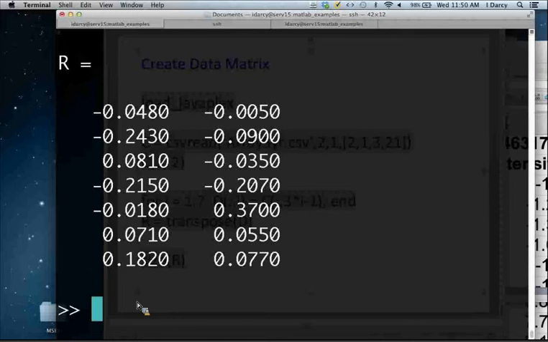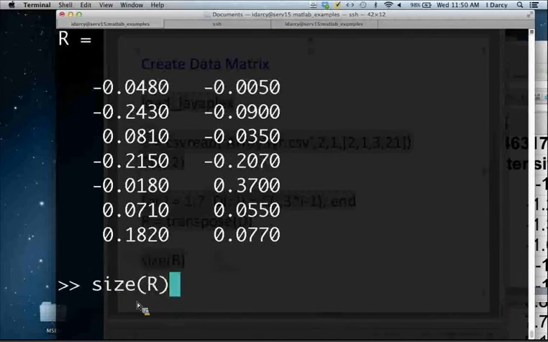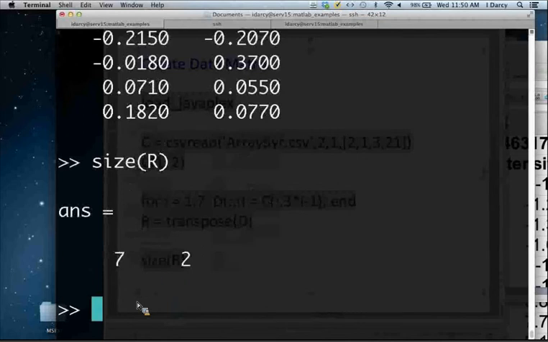I use R for rows. If you look at the tutorial, they use point cloud because this is point cloud data. And then we can see the size if we want to. We can see it is 7 by 2, which means I've got 7 data points, and it's 2-dimensional.